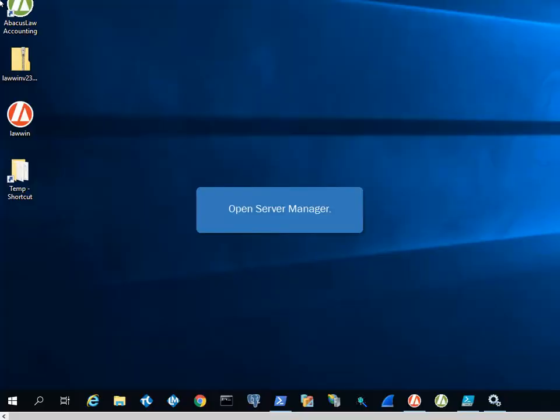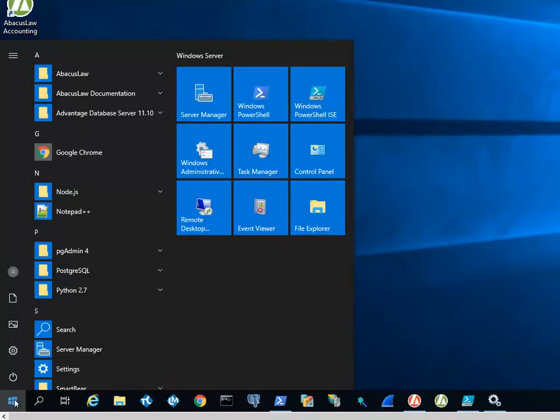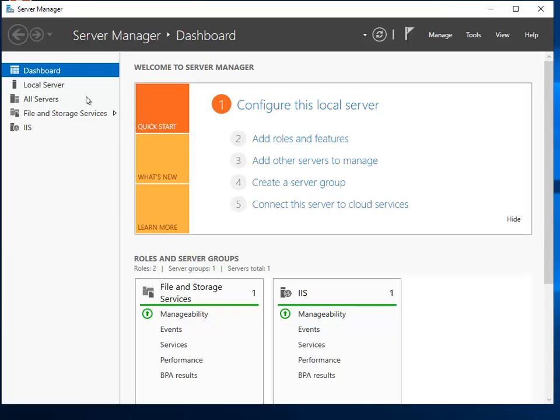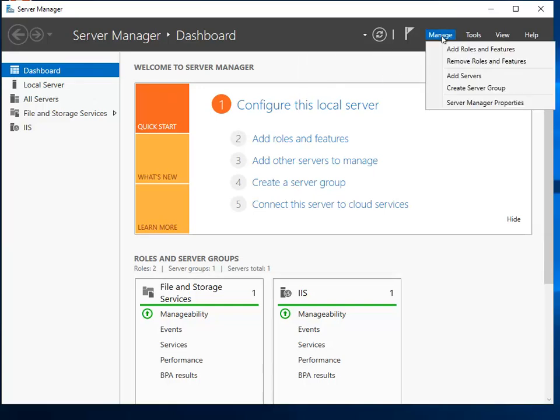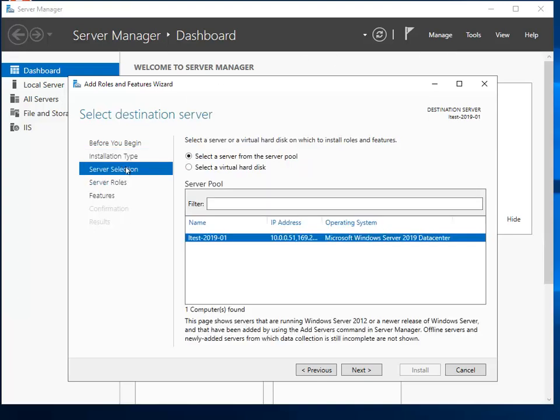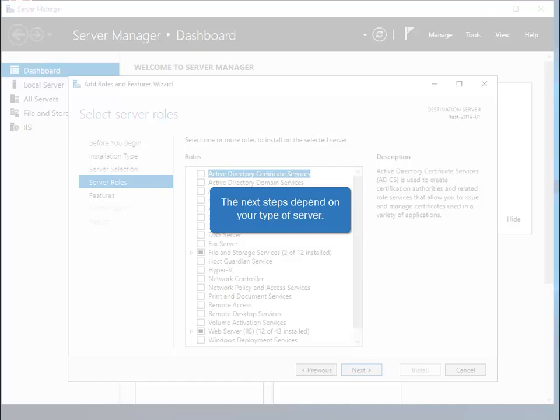Open Server Manager. Select Manage, Add Roles and Features. Highlight Server Selection. Highlight Server Roles. The next steps depend on your type of server.